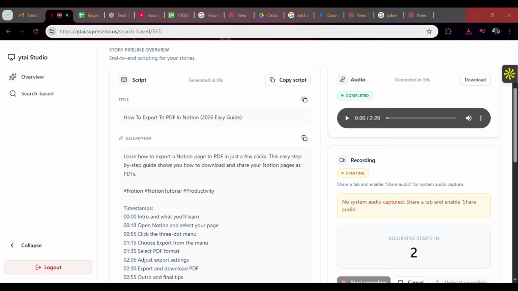In today's video, I'm going to show you how to export to PDF in Notion step by step. This is perfect if you want to share your notes, documents, or pages with someone who doesn't use Notion, or if you simply want a clean, offline copy of your work. Whether you're a student, professional, or content creator, exporting to PDF is one of the most useful features in Notion.